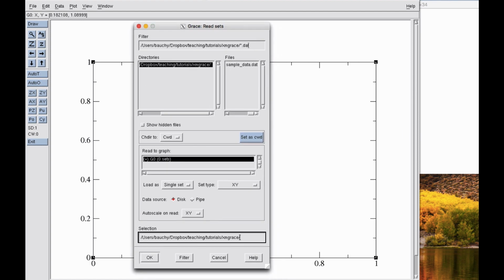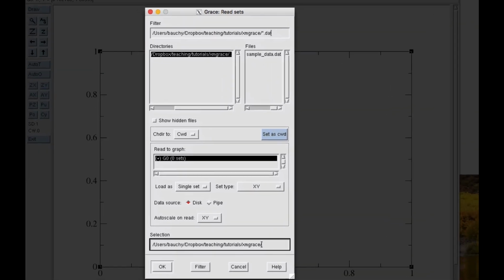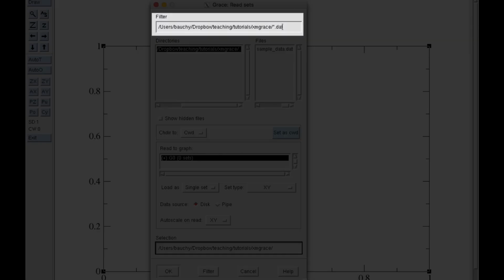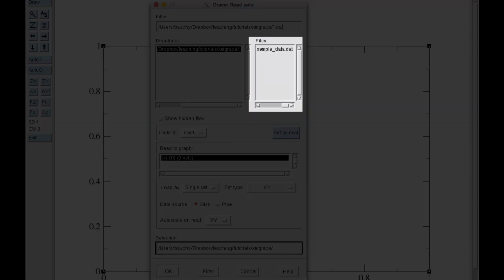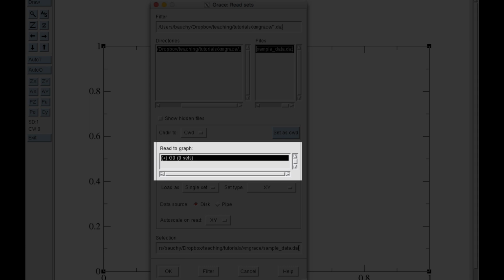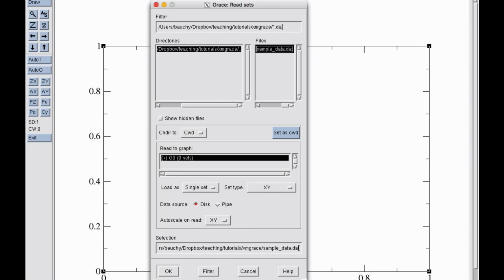Then you arrive in this window, which allows you first to look in which directory you're going to find the data file that you are looking for. Here we are already in the right directory. Then you have the list of the files that are present in this directory. So here we are going to select this one, which contains the data that we want to plot. Then Grace asks you on which graph you want to import the data, but here we have only one graph, G0, so there is nothing to choose from.